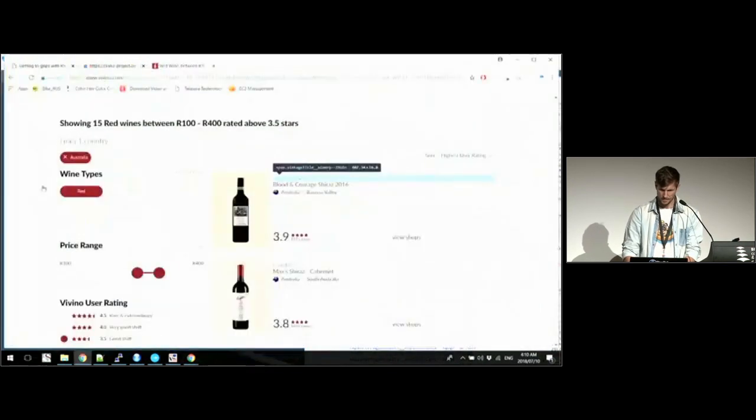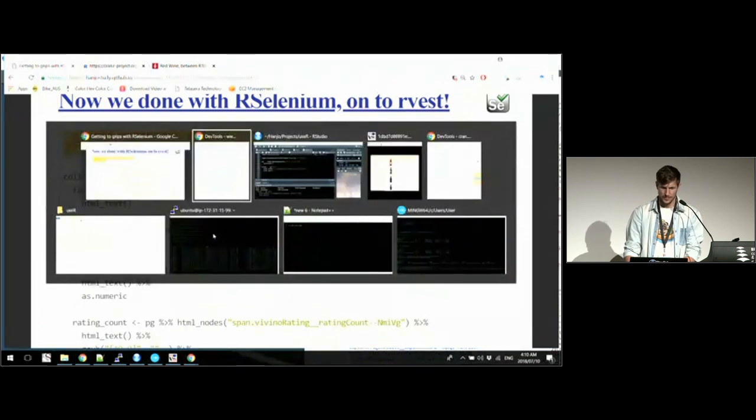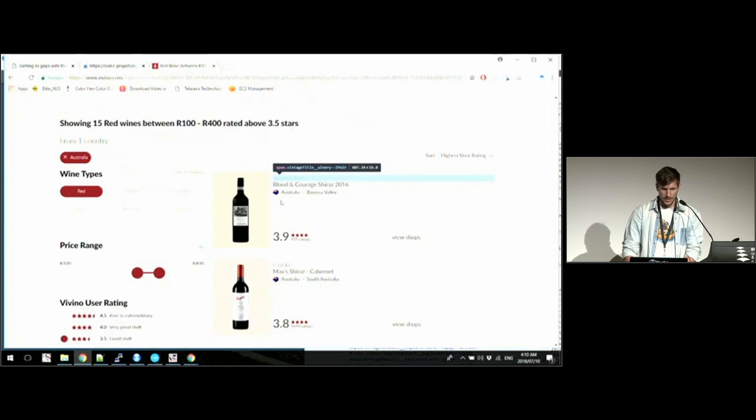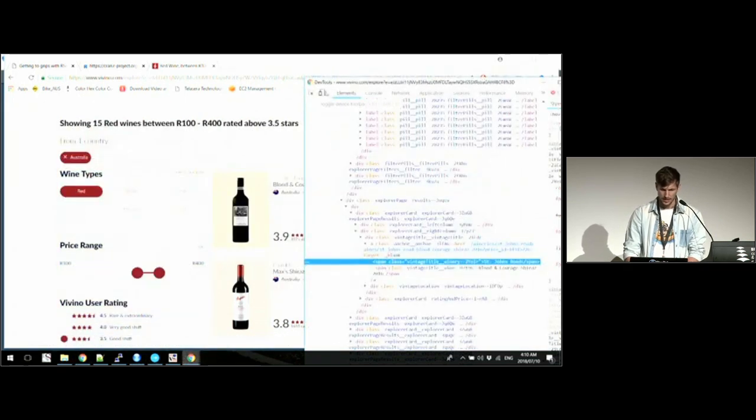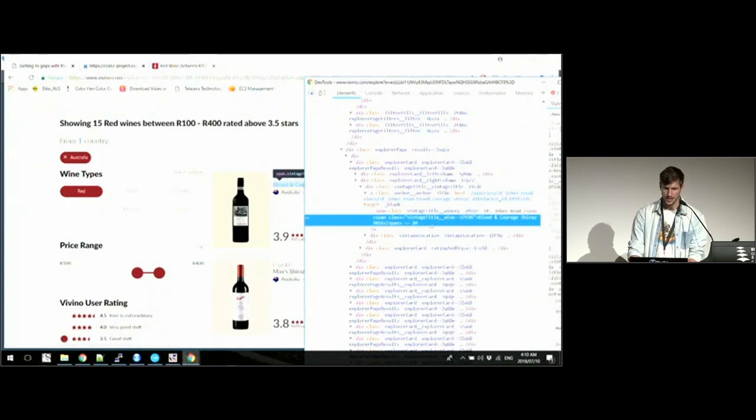Okay, so that's farms. What's the next thing I want to check? Let's have a look. Next, the wine itself. Okay, so having seen how they go about naming the farms, I've got quite a suspicion that it will have the word title or something, wine title. Okay, so there you go. So vintage title wine. Okay, so let's grab that one.